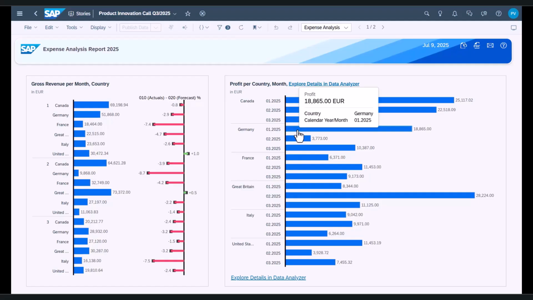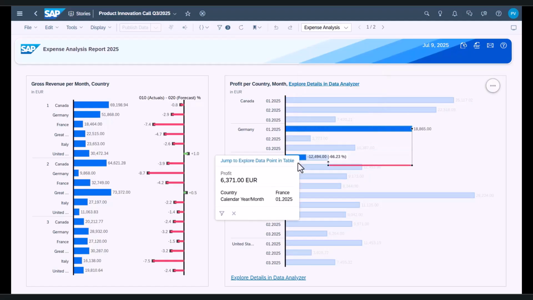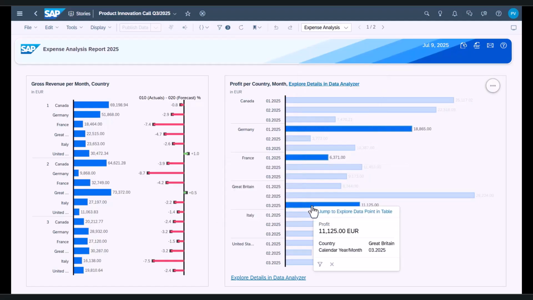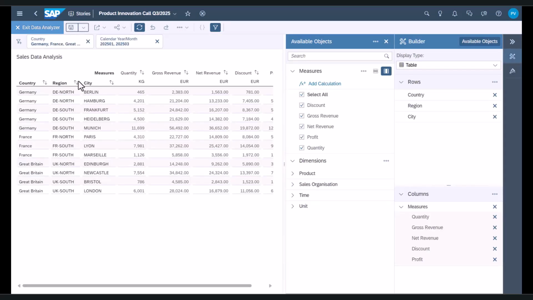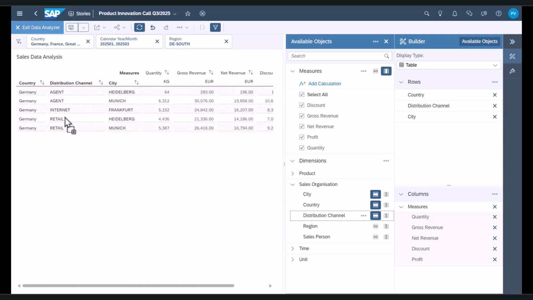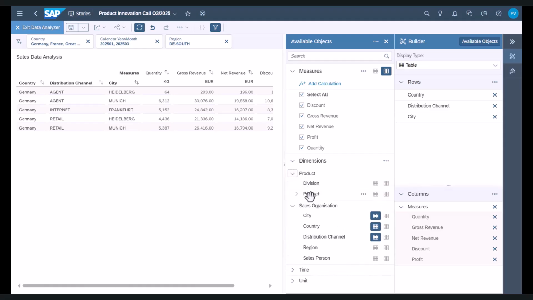I want to open Data Analyzer here with the data point selection. So I pick these three and jump from here to explore the data point in more detail in the Data Analyzer table. You see that these 3 countries are filtered as well as these 2 months, January and March. From here, I can do further analysis. Let's say I drill deeper into this distribution channel of Germany and want to see it by product.